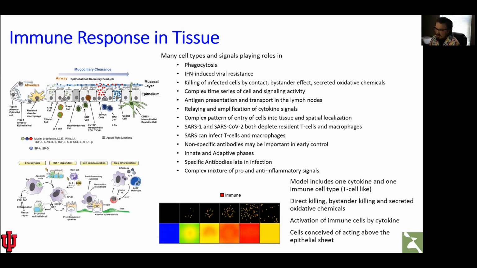And then for our quasi-2D simulation, we have our two-dimensional epithelial sheet. And then on top of that sheet, or below if you prefer, we say that when immune cells enter into the domain, those immune cells rest on top of the epithelial sheet.